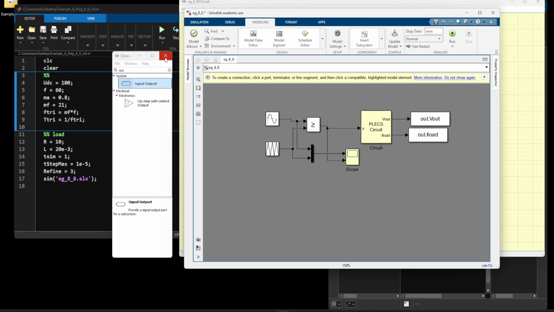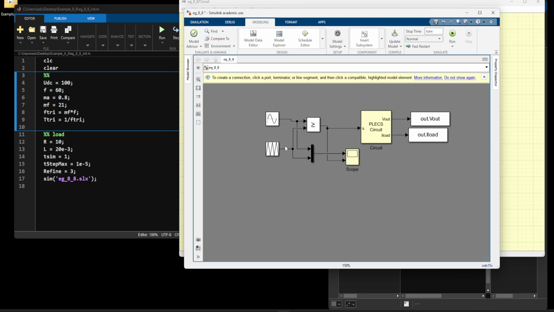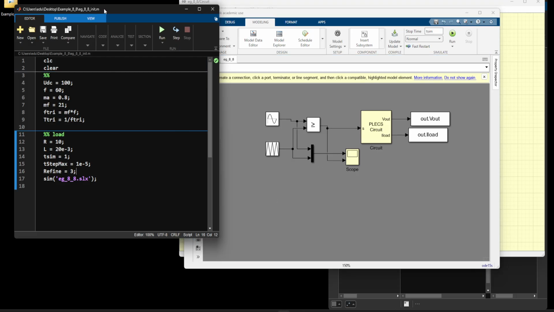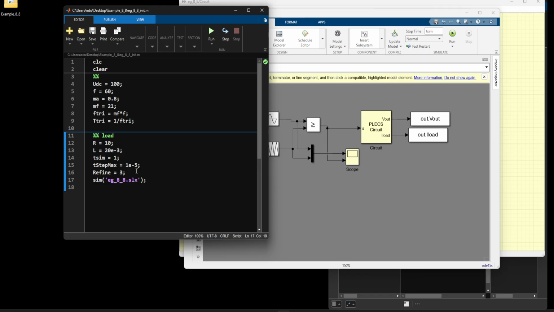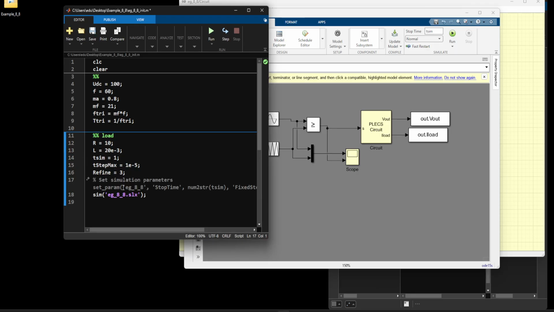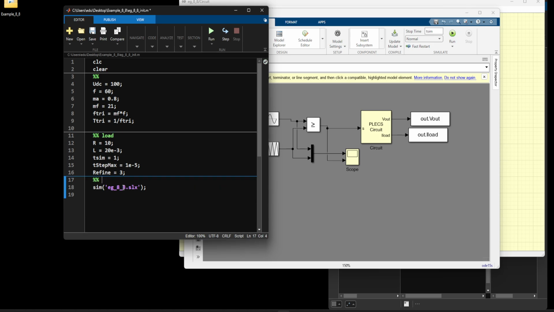Now we need to run a series of simulations. I will vary the modulation index from 0.1 to 3.5, and we will see exactly up to what value of MA the output voltage is linear and from what point it starts to saturate. So for that, let's go back to the Simulink or the MATLAB script that we started writing.